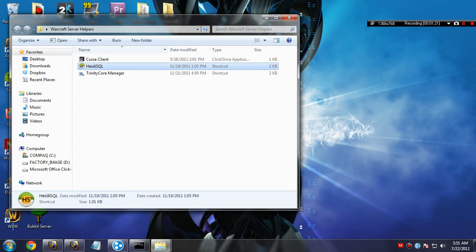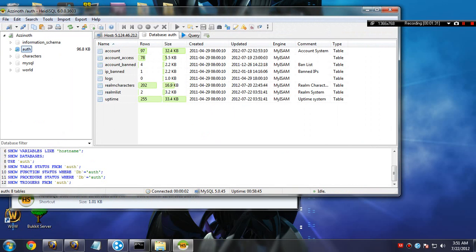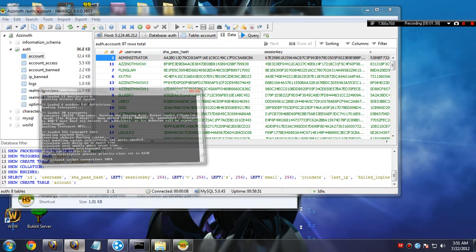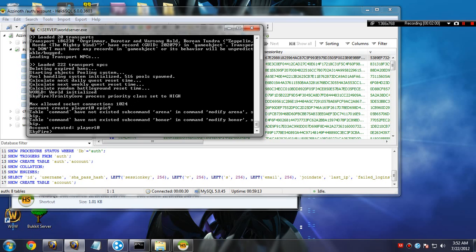This one is HideSQL, which I mentioned in episode 2 of how to get your connection working. But this is what it's also used for. It's for accounts. If you open the world server, you can hit account create and then put the username and password. I'm going to use player 10 and the password is epic 9, and then it should say weird things and then say account created.